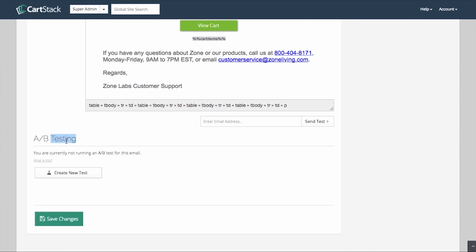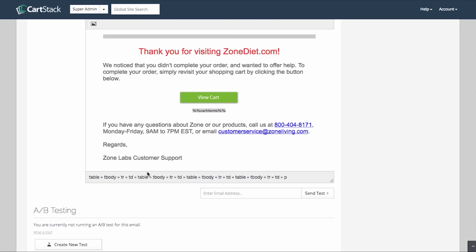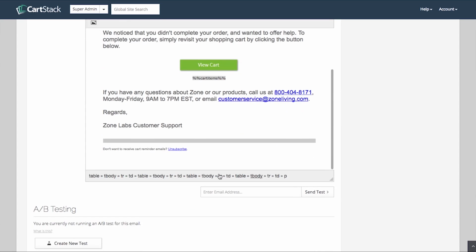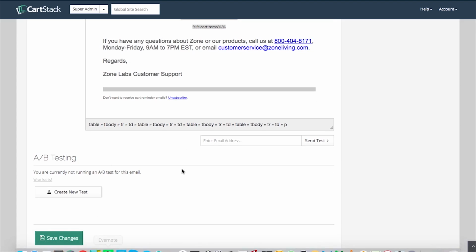A/B testing. So this is a feature that separates us from most other tools out there. You can A/B test the subject line and the email itself. So this section will populate with an A test and a B test, and you can see which email is performing better over time.